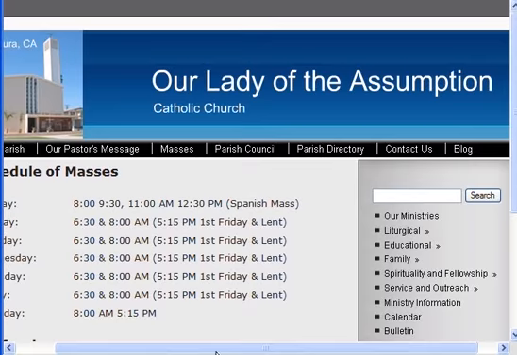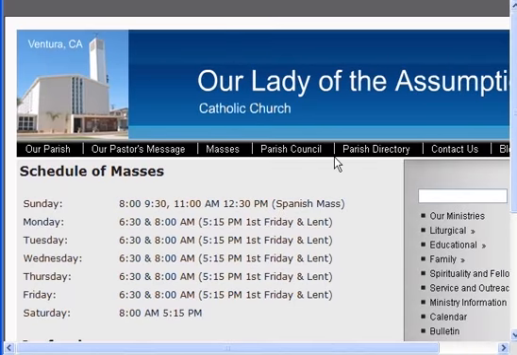And this will change. We do have the option to add things or subtract things and so on. But this is what we would call our primary menu up top here. And once again, you can always go back to our parish. It will bring us right back to the home page.